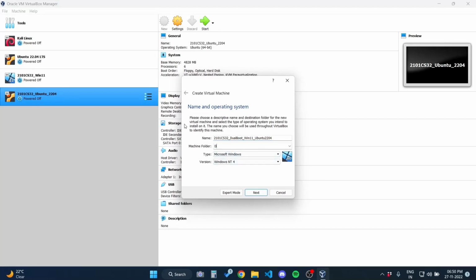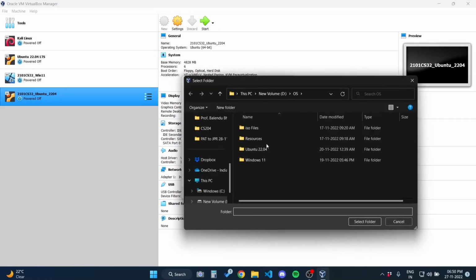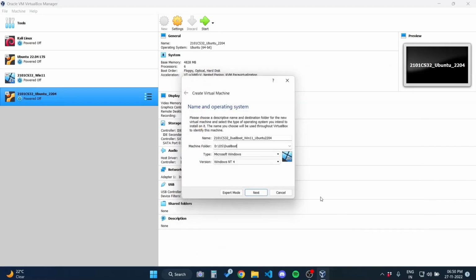Also in this machine folder, you can select the machine folder of your choice. So if you do not want your virtual machine to be stored in some default location, you can actually store this in a location of your choice. So I'm gonna save it in the D drive because that is gonna save some space for me.